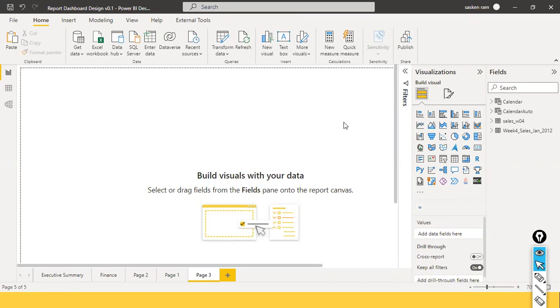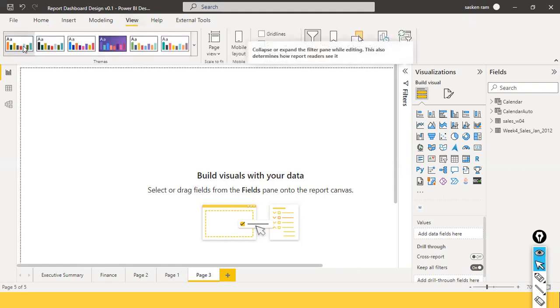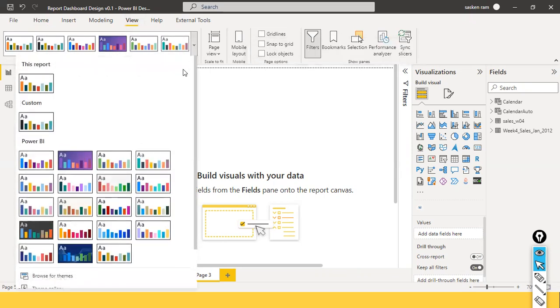Now what I'm going to do is, the first step, I specified the height and width of this report canvas. The second step is I click on the View tab. When you click on the view, we can see a lot of color palettes. These are the default themes given by Power BI. Okay, you don't have to do anything. They have given everything.